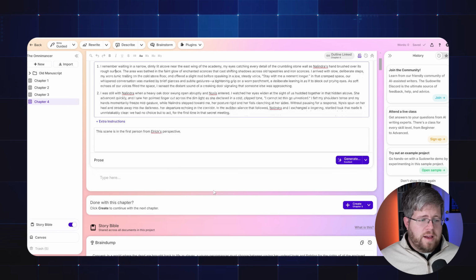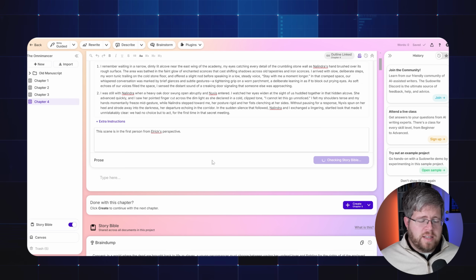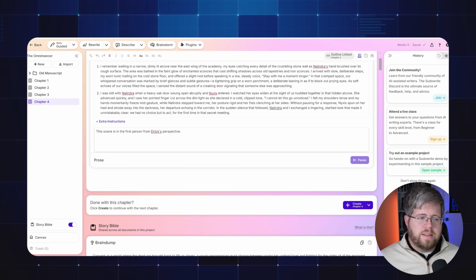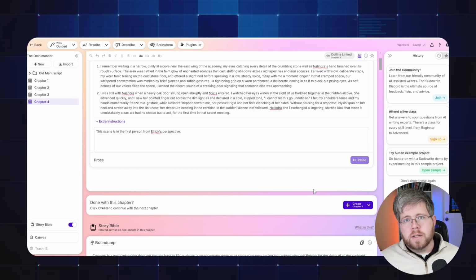So now we can generate this again. It'll run it through the check again. So once again, we have an estimated word count of 3,000. Great job. The scenes are clear, detailed, and well structured, making them easy to work with. And that sounds good. So let's go ahead and hit go. And this will actually generate the scenes. This takes a little while.